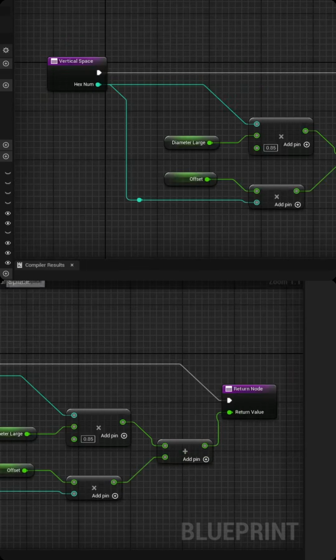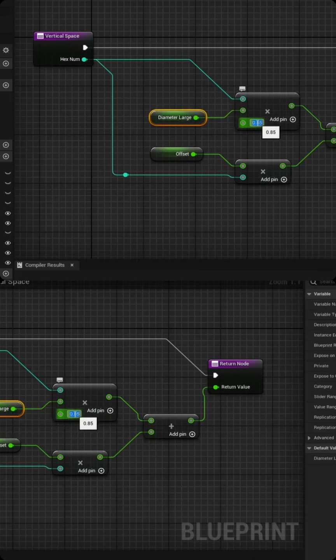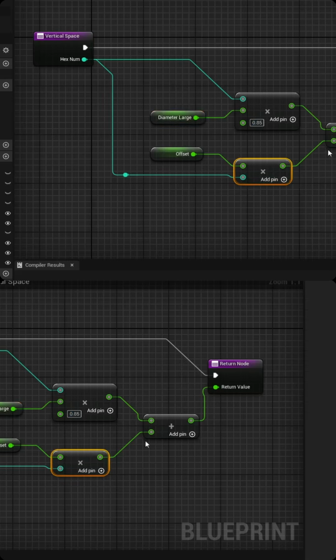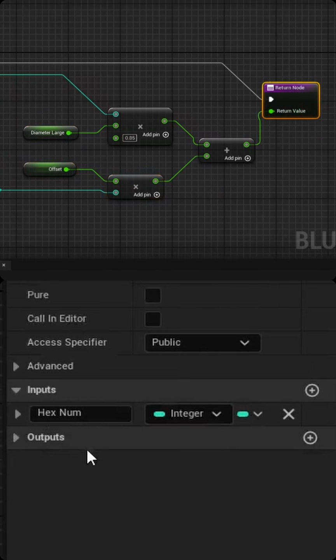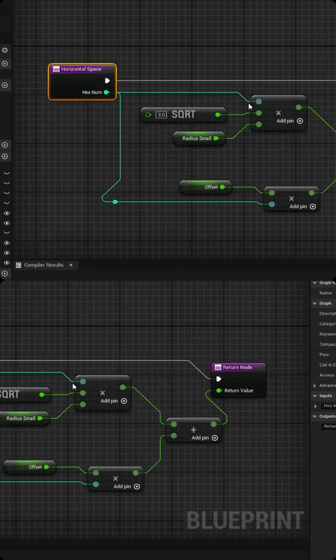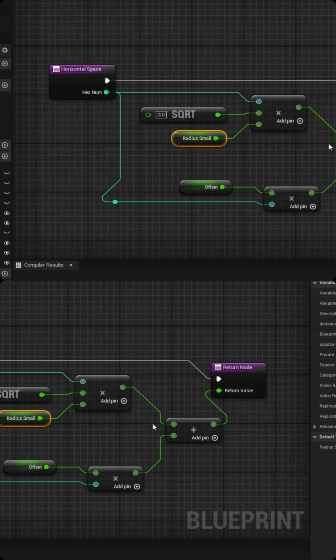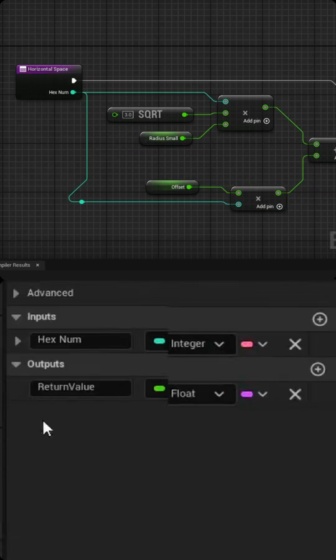The vertical space function should take the width value and multiply it against the large diameter multiplied against 0.85. Then add this to the result of the width value multiplied against the offset and pass that result to the output pin of the function. The horizontal function should take the height value and multiply that against the square root of 3 multiplied against the small radius. You can then add this to the result of the height value multiplied against the offset, and then pass that result to the output pin of the function.